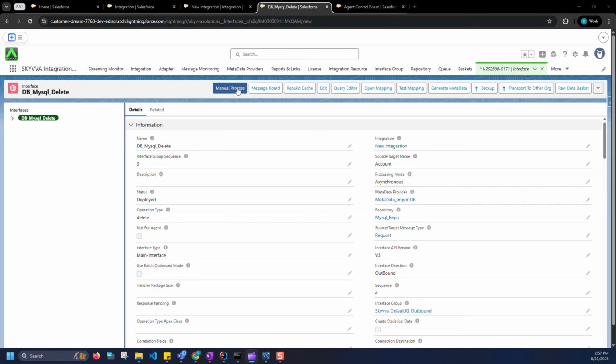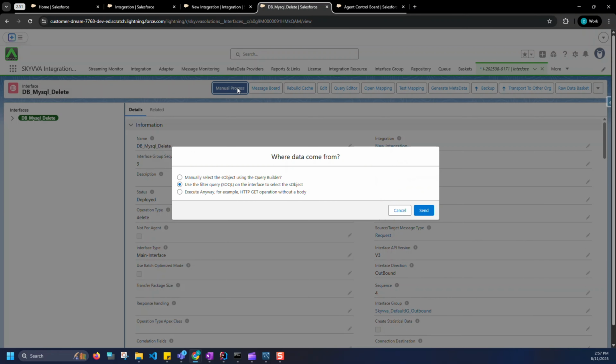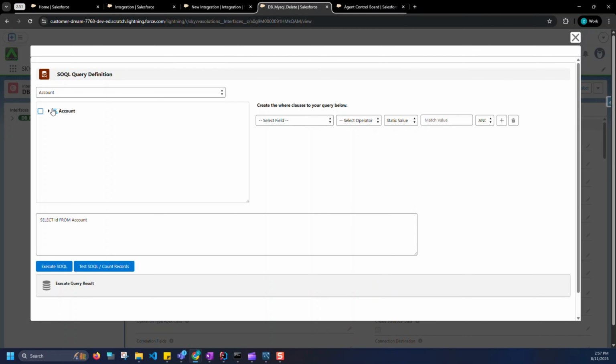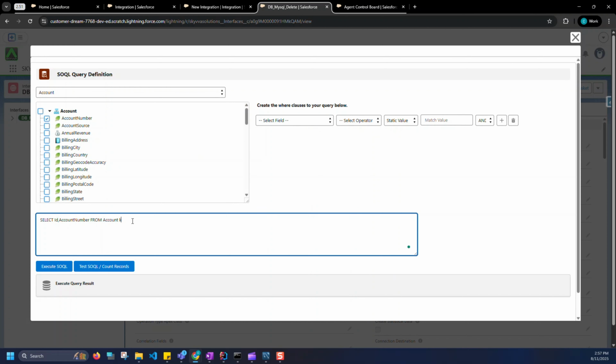Now I click the Manual Process button to process the interface in asynchronous mode. Select option 1 to manually choose the sObject using the Query Builder. Click Next. A screen will pop up to define the conditions for selecting the record. You have to define conditions to query records. In that statement, you can write a query manually, or you can simply tick the field, and it will auto-generate the query for you.